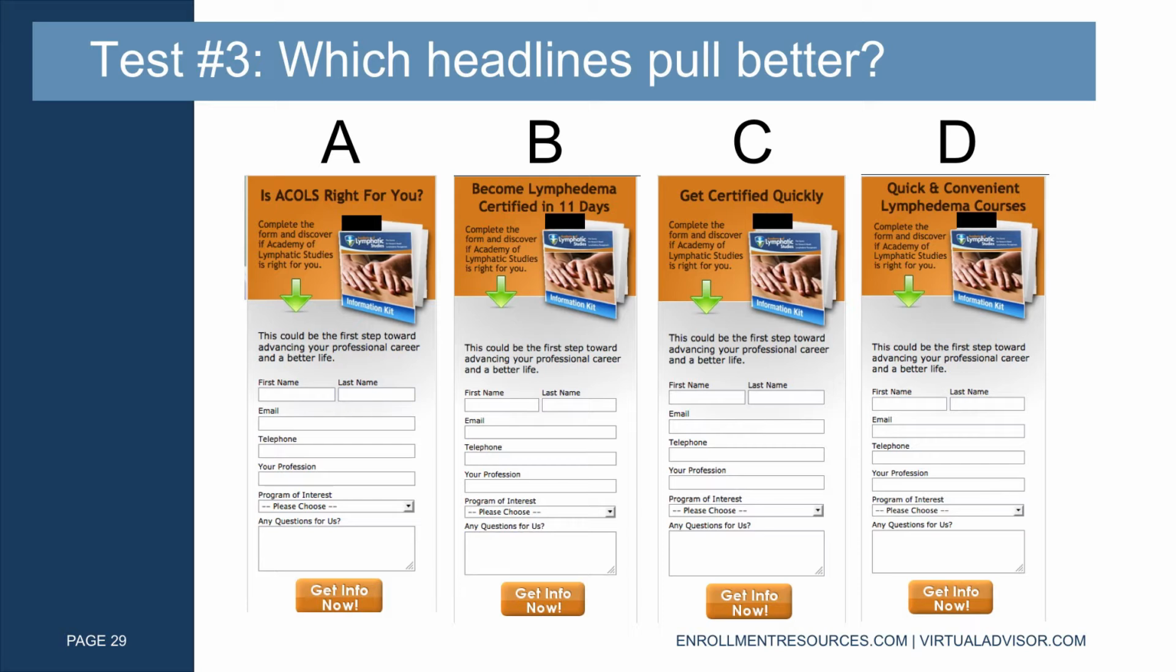There's the first version, which is saying, is the school right for you? The second version mentions a program name and says get certified in 11 days. The third copy says get certified quickly. And the fourth one says quick and convenient courses.